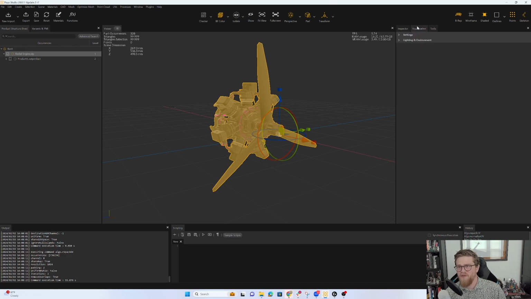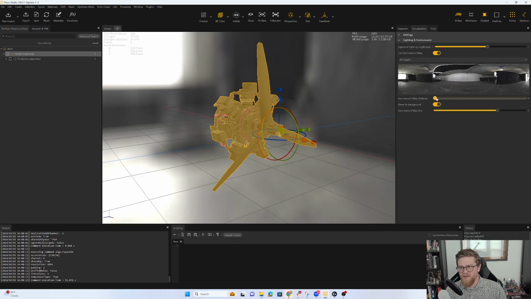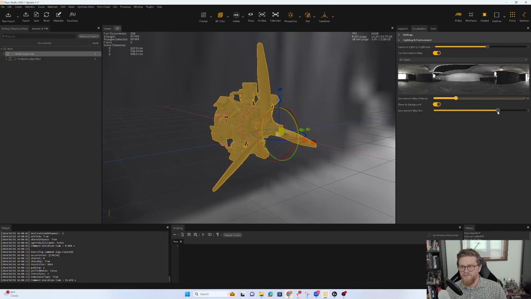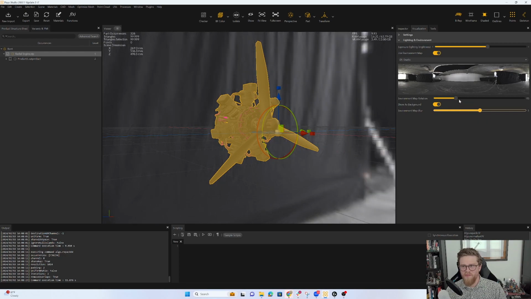I'll turn off the UV map. And if we wanted to get into visualization and things like that, we can start to show this thing in an actual 360 environment, which is always pretty neat.